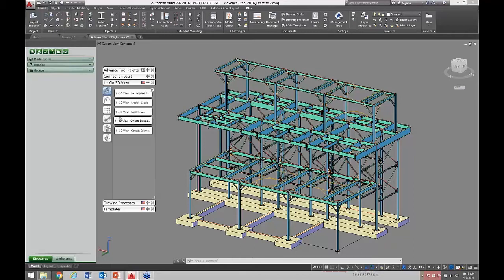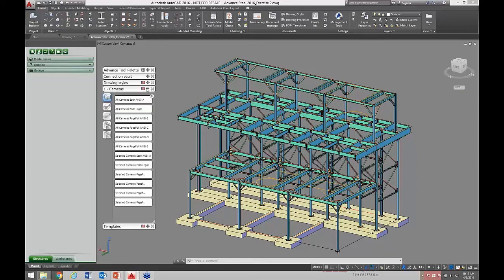With our other palettes, we have the capability of doing general assembly drawings. So these are drawing styles that are built into this. We can make our own defined and custom drawing styles within Advanced Steel that allow us to get the drawing output to look exactly like we want it to. Doing details, single part drawings, any of those are also used inside of what we call the drawing processes.